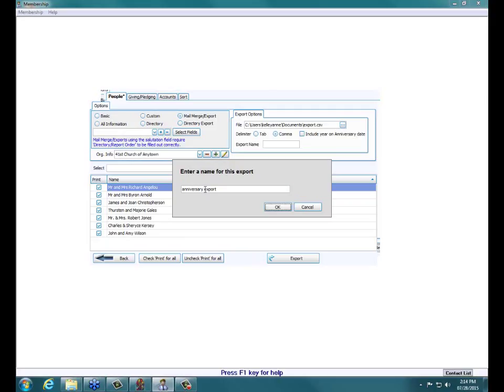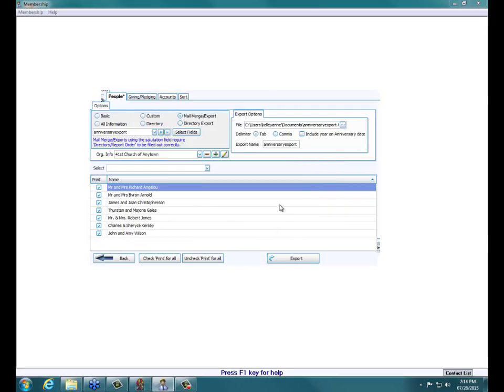Oops, I forgot we cannot use spaces in that, because this name is what it's going to put at the end of the file name we export out. So let me click OK here. Takes that. Now I see anniversary report in my layout or report options menu. I click the drop down. It's the only one available for mail merge export.